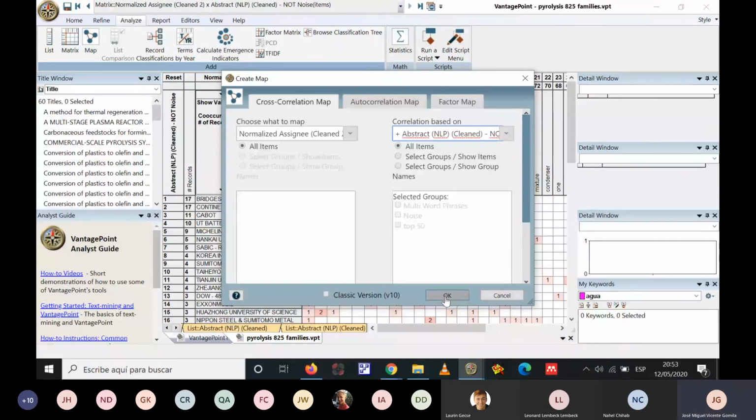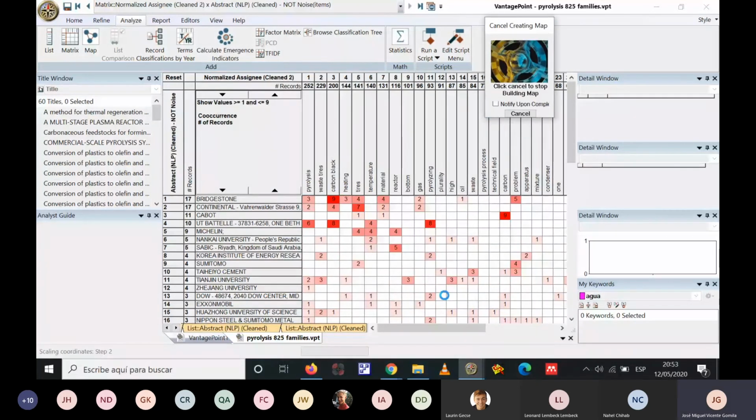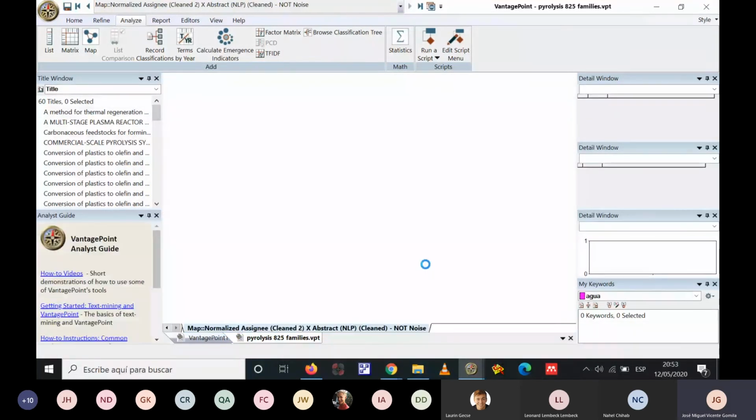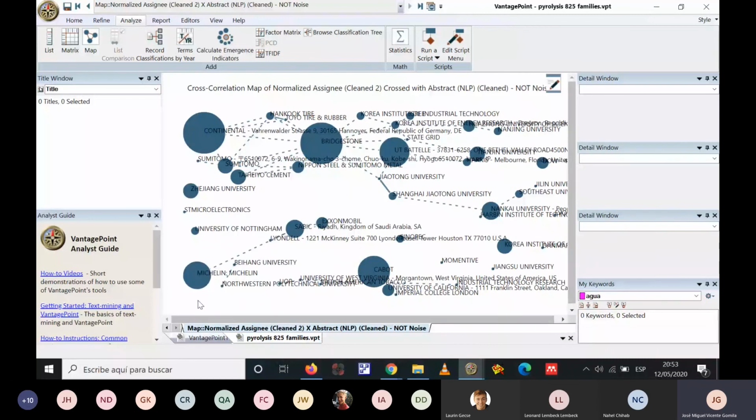So I click here. Okay, and it makes me a map. And I get this map. I can remove with the right button. I just with the right button remove the legend. Okay, so I can see here. I just move this, just clicking on it, and I move this. Okay, so you can see there are too many.